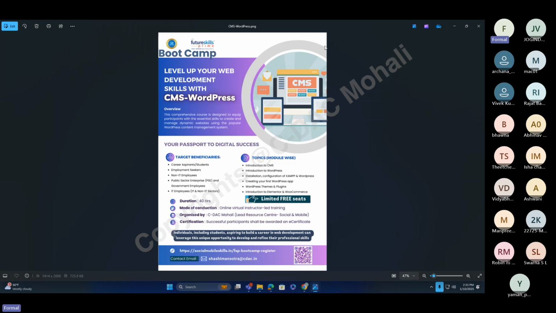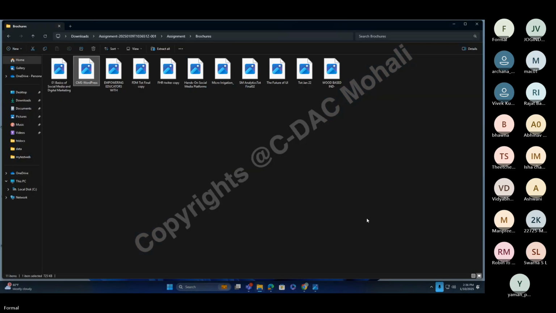Okay, we will learn how to do these types of graphics in the coming part of this training session. So these are a few examples.